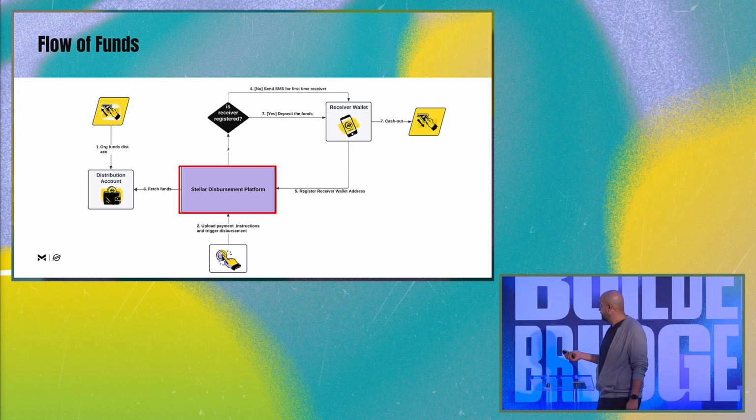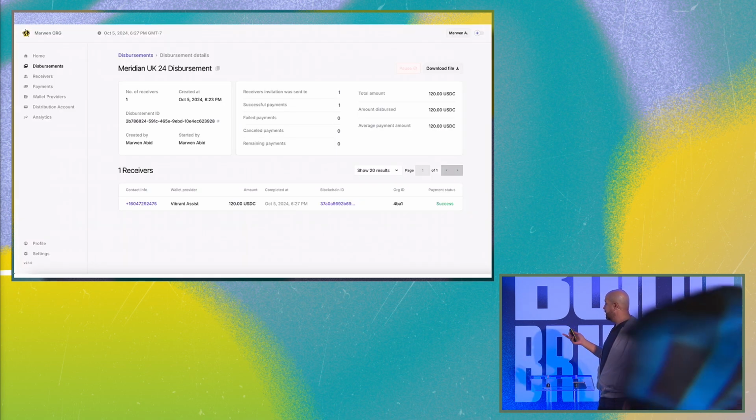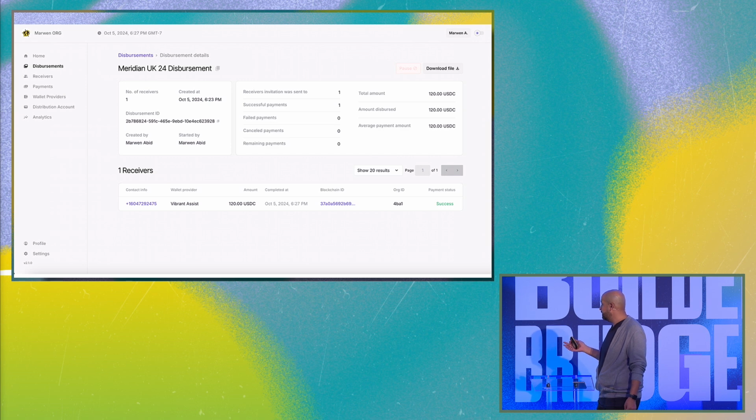So the last part is really that after that you can monitor your disbursement. You can log into the dashboard and then check for every receiver: did they receive their funds or not? Did they actually register their wallet or not? You can resend registration SMS or emails, all of those things.